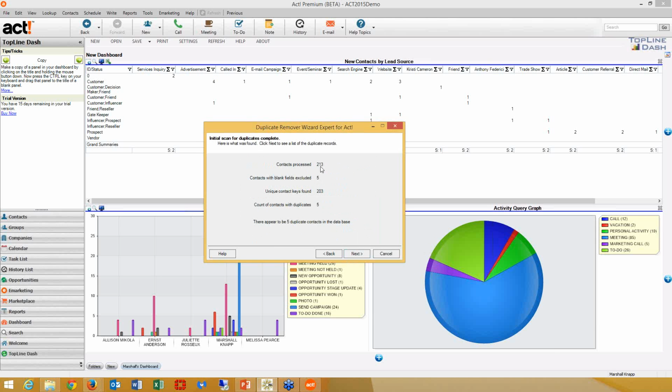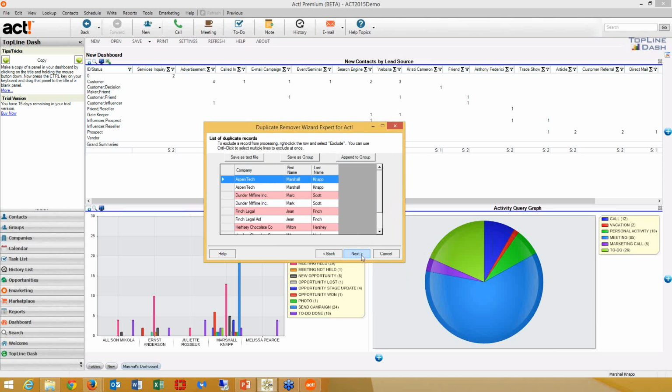Now what it's done is it's actually gone through our 213 contacts in the database. It excluded 5 of them because they didn't have a company name or a first name or a last name. So there's 203 unique contacts, 5 of which have duplicates. We go next, then we can review which ones have duplicates. So these ones are exact matches of me there. This one here, though, oh, somebody put him in his mark with a C, somebody else put him in his mark with a K. Okay, but yep, that's a duplicate record, same company and everything.